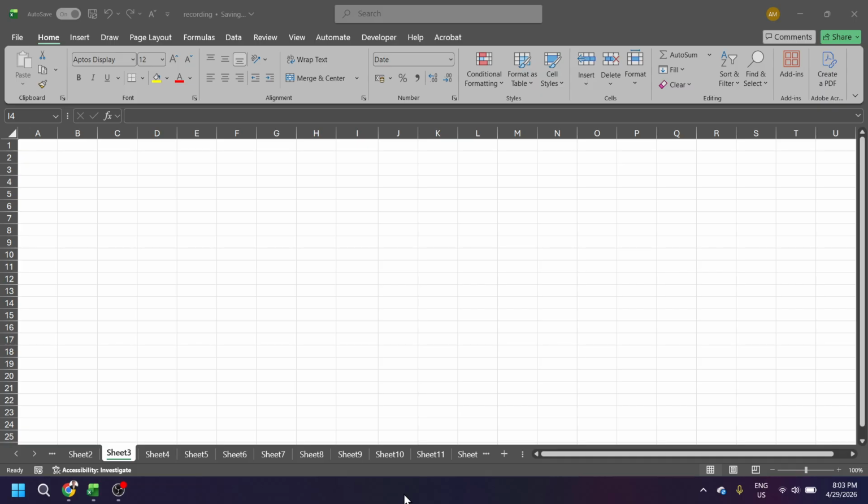Start by clicking any empty cell where you want your date list to begin. Type a valid date, like 4/29/2026 or 29 April 2026, and press Enter. Excel should recognize it as a date and format it accordingly.